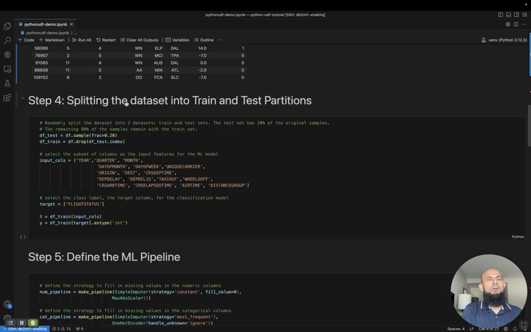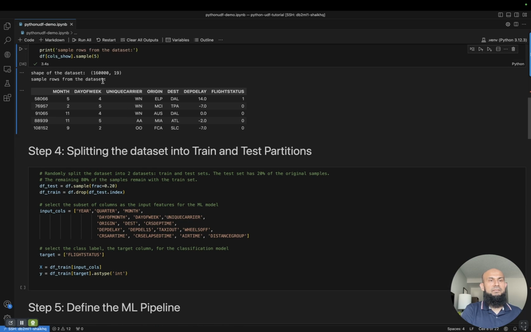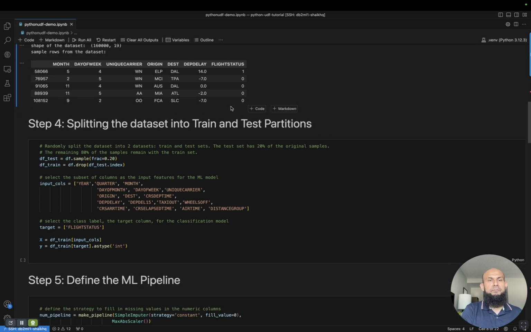Next, I'm also splitting this data set, which has 160,000 flight records, into two partitions, train and test, where 80% of the records go to the train partition and the remaining 20% go to the test partition. Why am I splitting the data set into train and test? So that I can train the model using this 80% of the records, and then evaluate this trained model using this test set. It's more like testing the quality of this model.